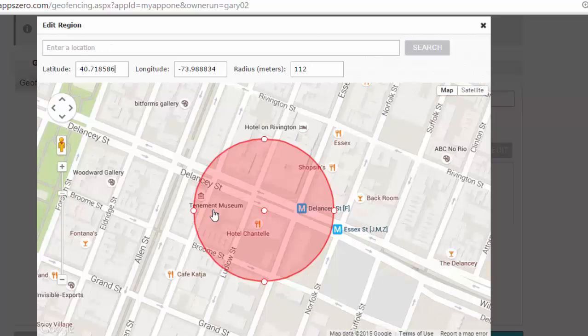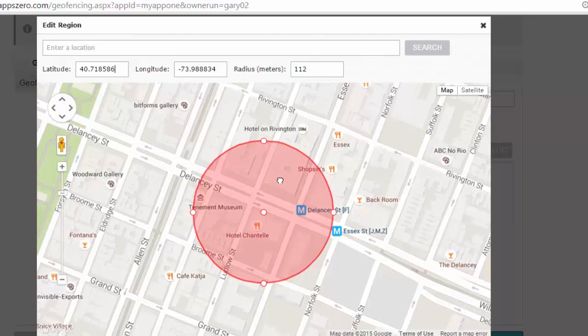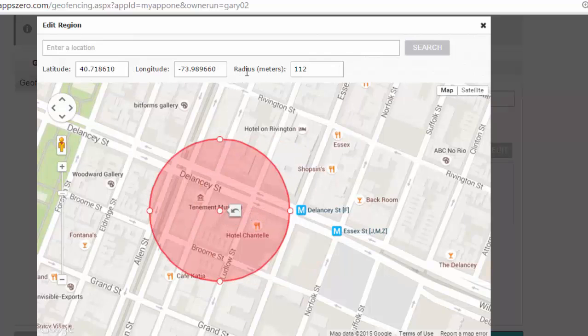So you can enter the location. For example, I've selected a hotel here in New York, or let's say if we wanted to select this museum, we can select the radius 100 meters, and when someone has that app on their phone, they walk into this radius, they will get the notifications.